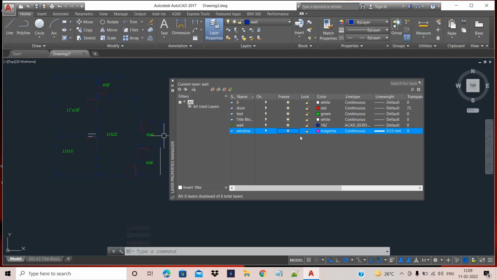It is structured as snow and it is hidden. The window is hidden from here. These windows will also not appear in your model space and paper space. And if not required, then you can unfreeze it. Okay, the window will appear again.